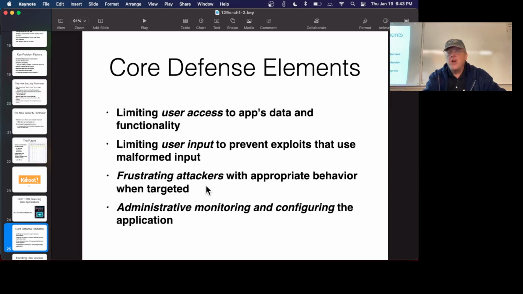You can frustrate attackers. You can make it so it's difficult and you waste their time. For one thing is to put them in a tar pit. If people send malicious content, you start responding to them really slowly so that they can't continue their attack. And you can have administrative monitoring, where you just monitor the network traffic and the behavior of your app to see if something bad is happening.